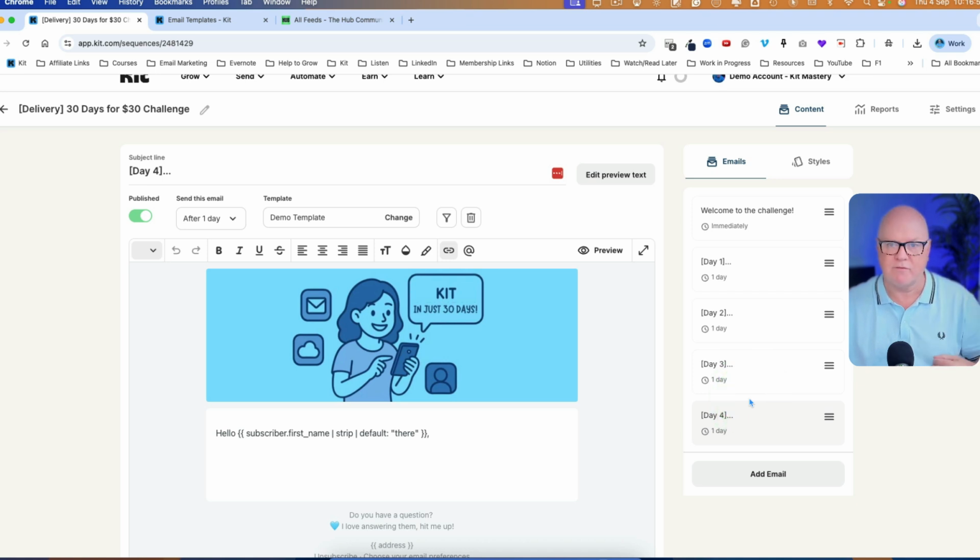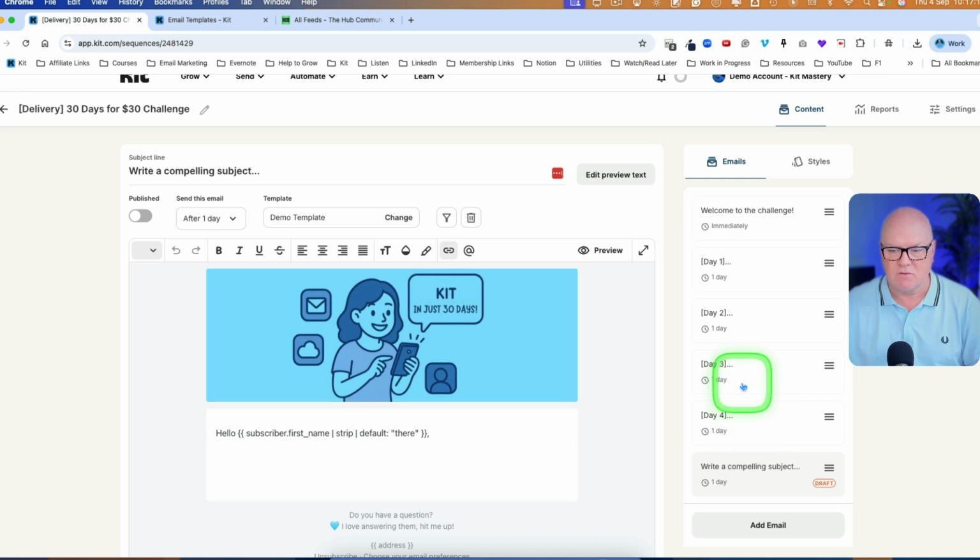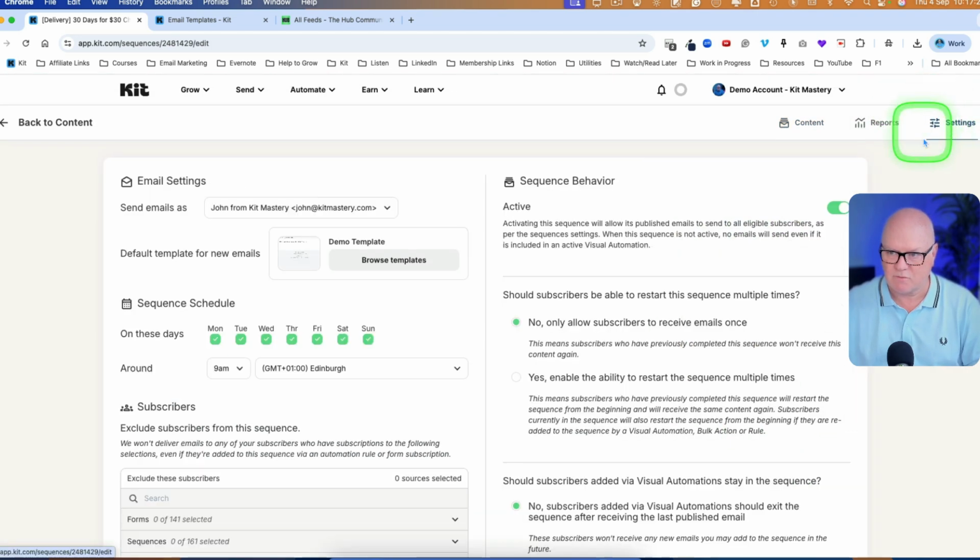So Git will remove them from the sequence, and then they wouldn't get any more emails. So if I then add email number 5 to that sequence and publish it, those people will not get email number 5 or any other emails from that sequence because they've now left the sequence. There's a couple of ways in which you can keep people in the sequence until you've completed all your emails. The first way is in the settings for the sequence, top right corner here.